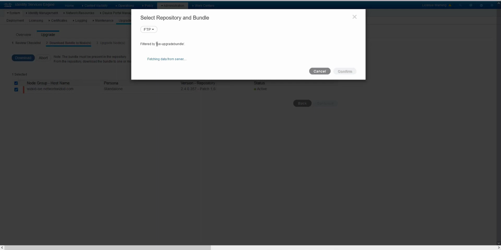I'll select that and press confirm, and then you confirm it again based on the actual bundle name, and then begin download. That's going to download it now. So we can see that it's ISE 3.0.